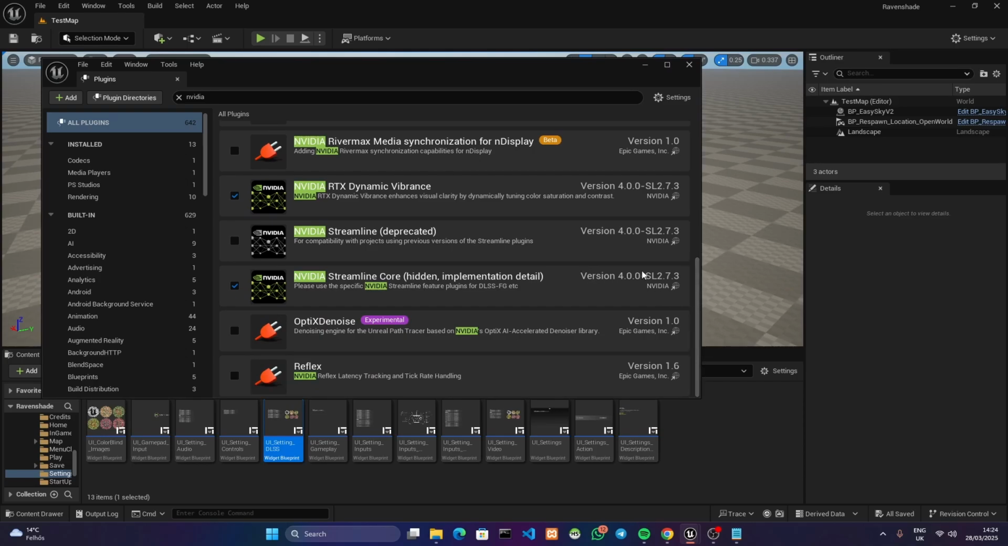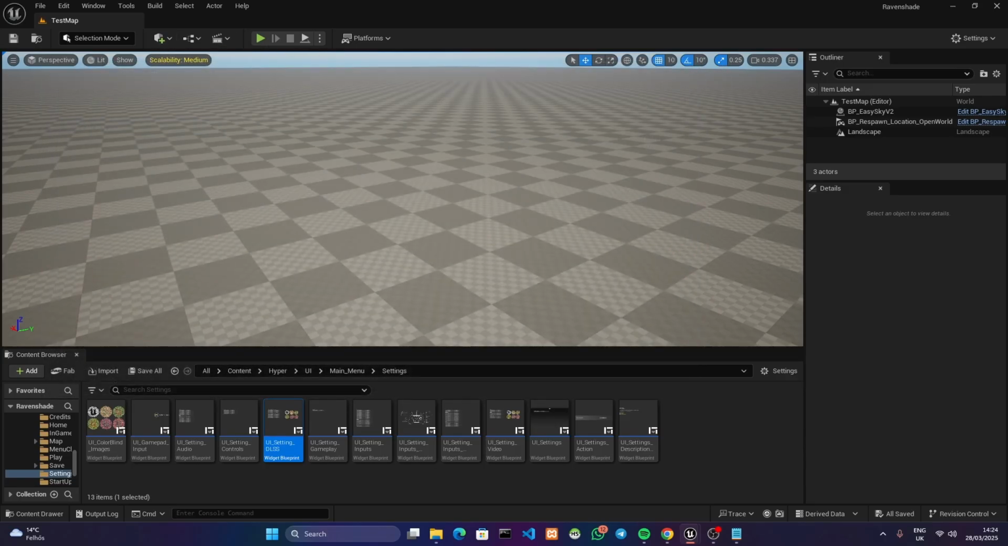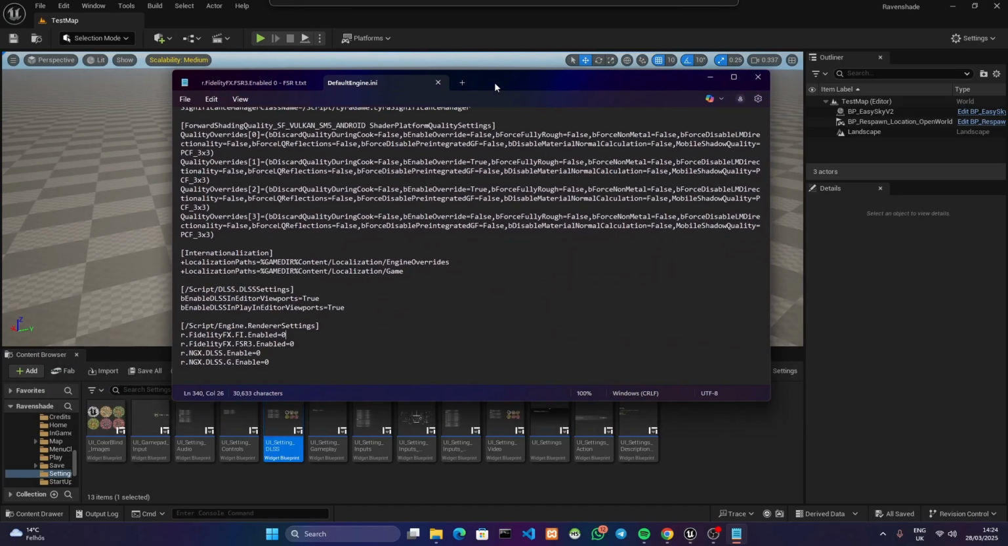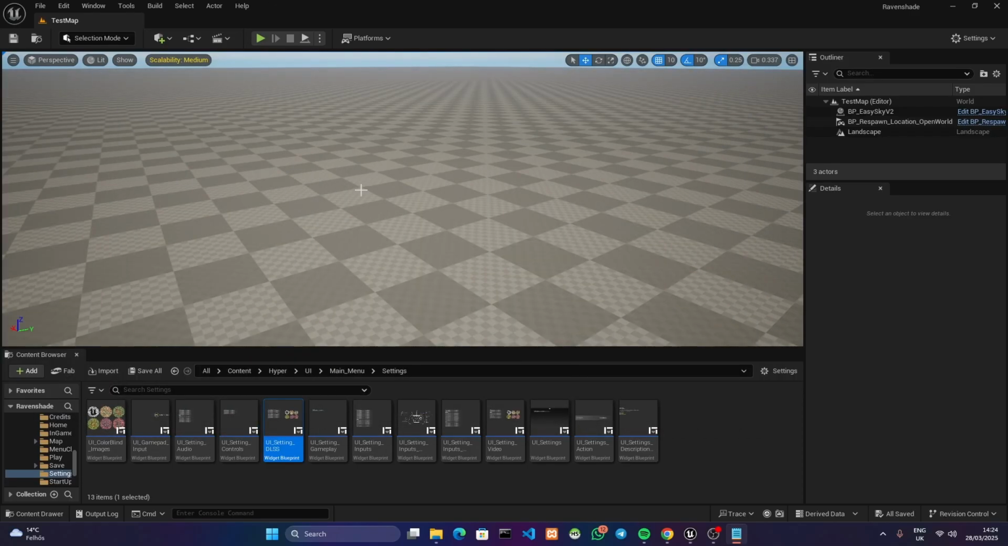That's all you need. Once you have enabled it, and of course you enable the FSR, restart your engine. And before you start the restarted engine, add these commands here. So add these 6 lines of code exactly as you see it here. And then you save it, and then you can start your engine.